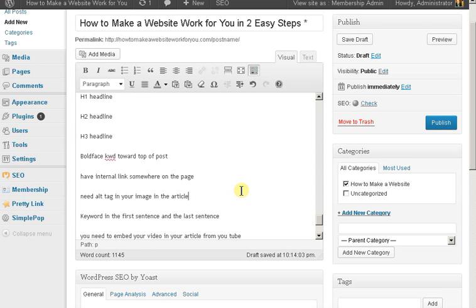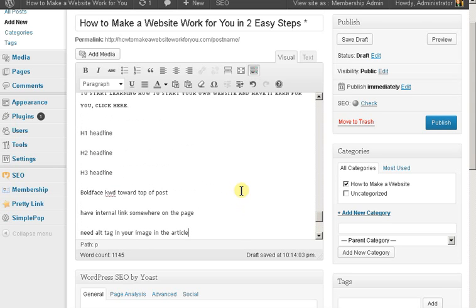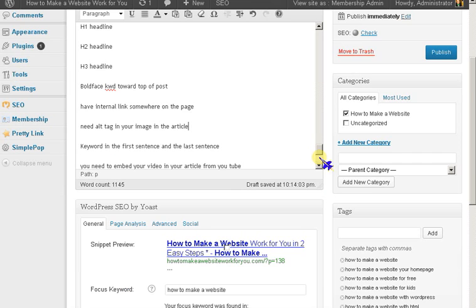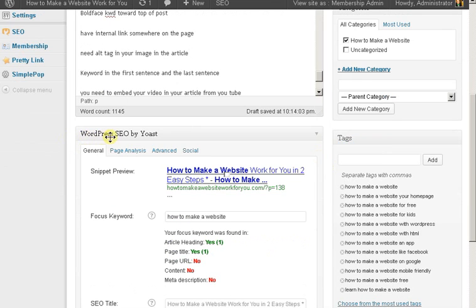So this is basically the big list of stuff that you need to do. There are some other little things you can do. There's a plugin that you need to download for WordPress and install, and this is what it is. It's called WordPress SEO by Yoast.